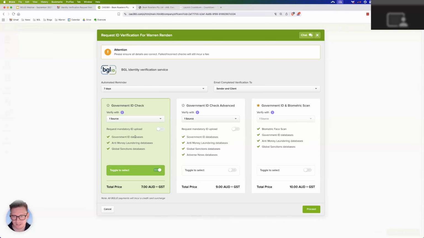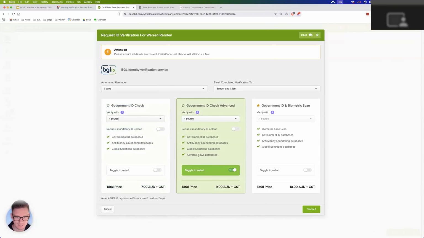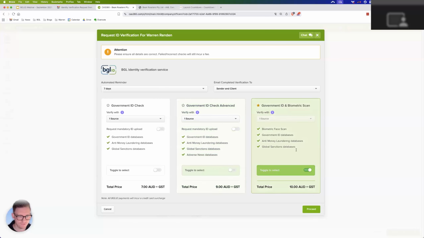Effectively, that's a $7 check, and it will do one or two IDs, and check those databases. The advanced check is the same, but it includes adverse media screening. So it's the same check as the government ID check with adverse media. And then the one I mentioned before is your biometric check. This does a biometric face scan and the three other checks. So it does depend on which check you want to use.